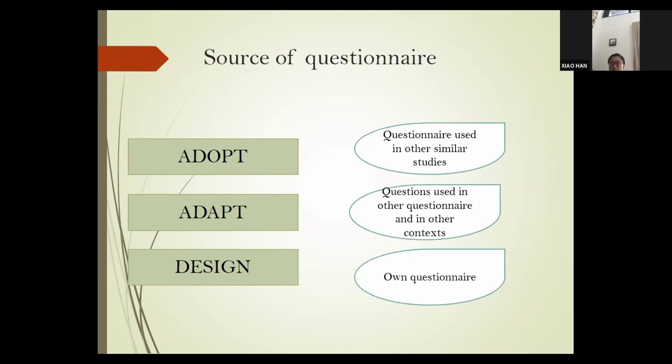Of course, designing your questionnaire is not originality.